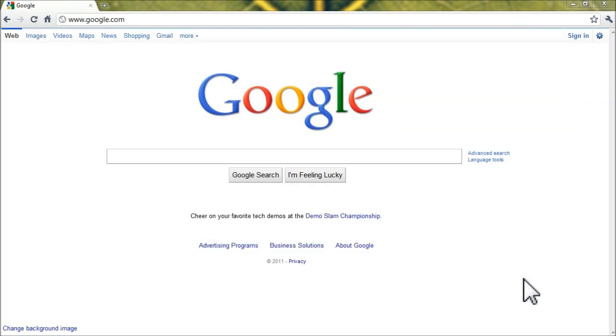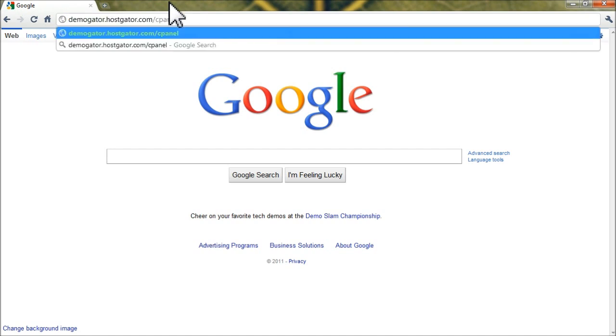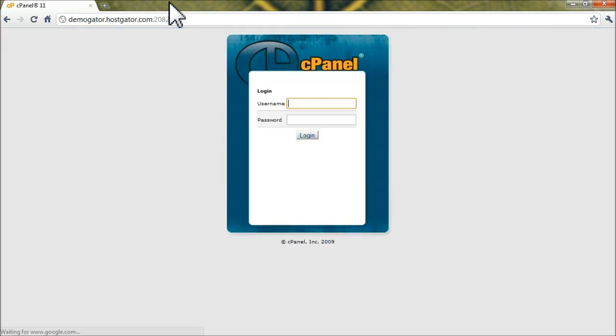So in this tutorial, I want to cover how to install Joomla on your HostGator account through QuickInstall. It's very easy. To begin, we'll need to log into our HostGator control panel. Typically, this is your domain name slash cPanel. In this case, I'll put in a demo URL, and we'll need to log in with our HostGator account's username and password.